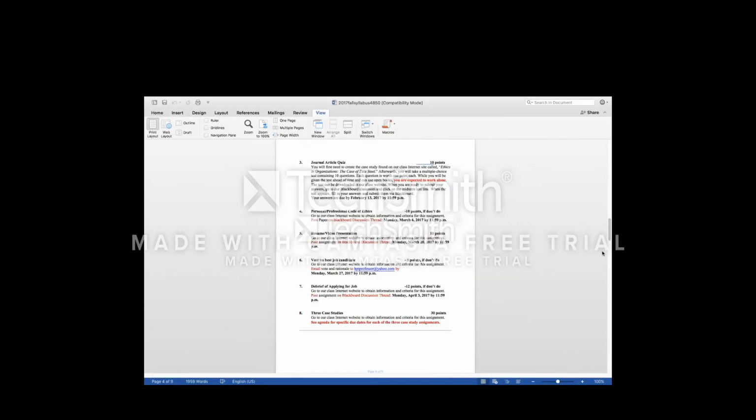So your third assignment is a journal article quiz, and here you're going to first download a case study, which is dealing with ethics in organizations. After reading the case study, you're going to answer a multiple choice quiz that contains 10 questions. Each question is worth 1 point. And again, while you're given the test ahead of time, you can use the case study as an open book type of thing, but you are expected to work alone.